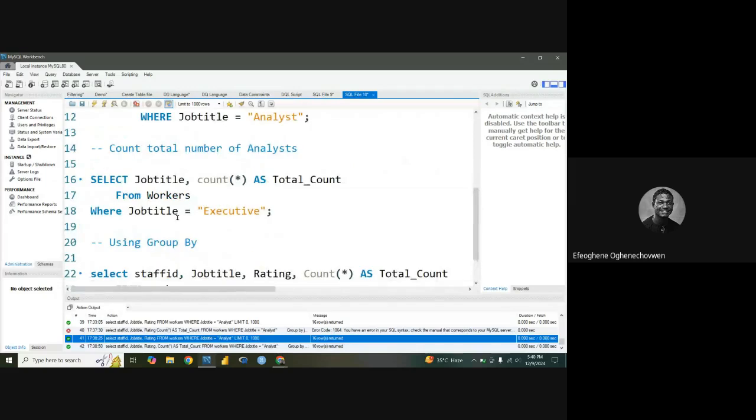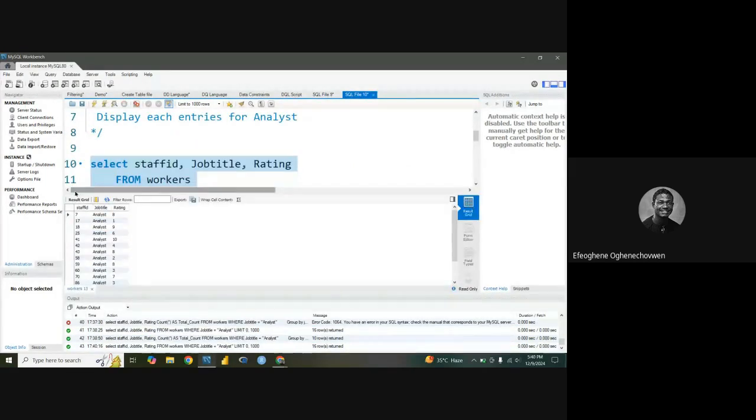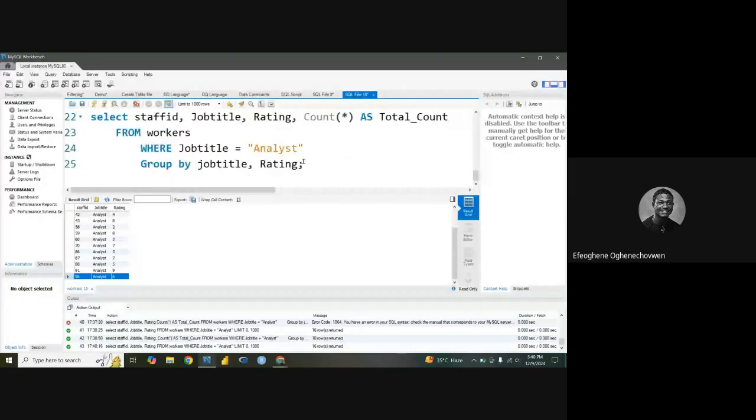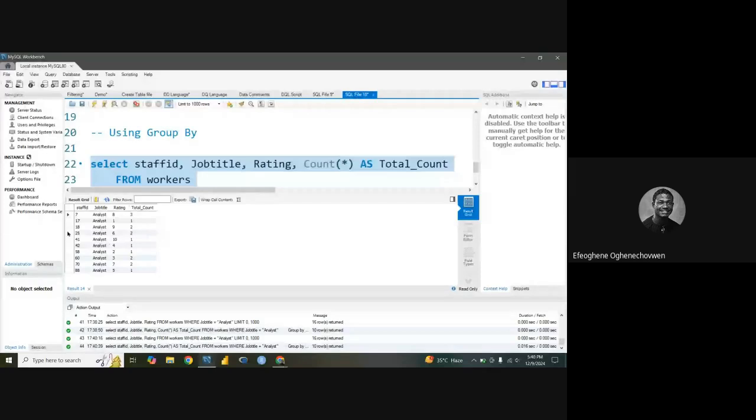So if we run this query again, you can see, let's count for 8. 1, 2, 3. I don't think we have any other one again. Then for analyst, is it 6? I made mention of 6. We have 1. Then we have another one here, 2. So if we run this, you can see that of 6, we have 2 entries here, and that of 8, we have 3 entries.